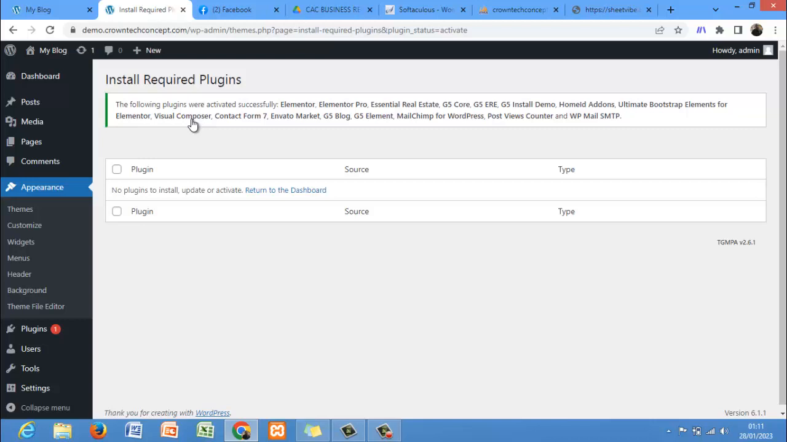But when you are installing this template for the first time, once you have installed and activated it, it will give you a pop-up like it showed me, telling you to begin installing plugins. Then you install the plugins. After installing the plugins, you'll be able to activate them.